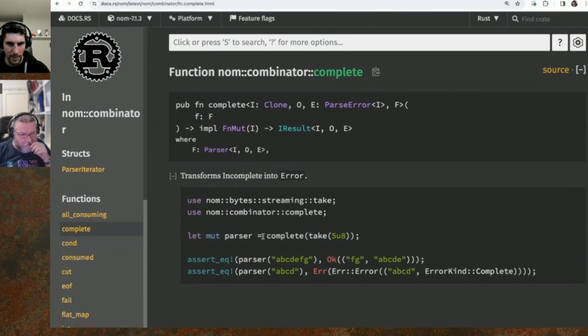So this one is saying the parser is a complete of take 5, which means it takes what, 5 characters. So here it is taking, FG is the remainder. So no, complete doesn't do what I thought. No, it's the opposite. It's just giving an error if the parser inside was not able to take as much as it was expecting. But in our case, it was enough.